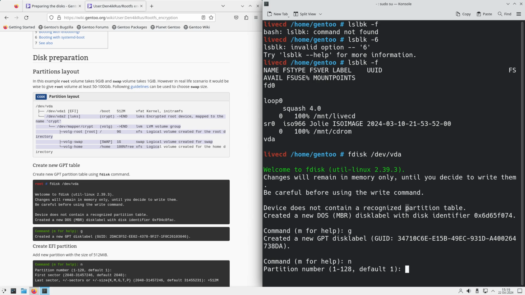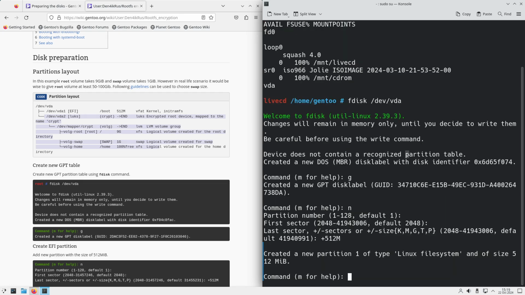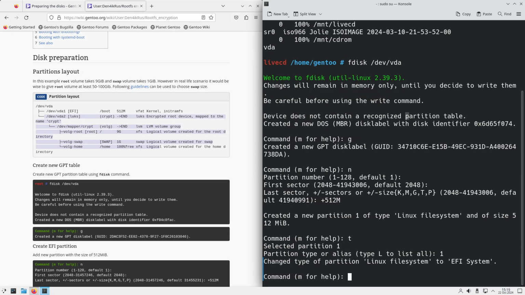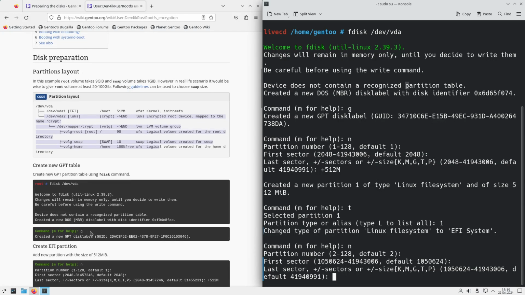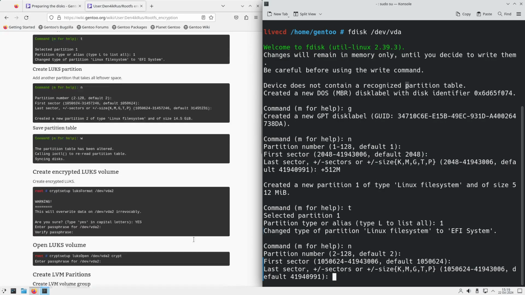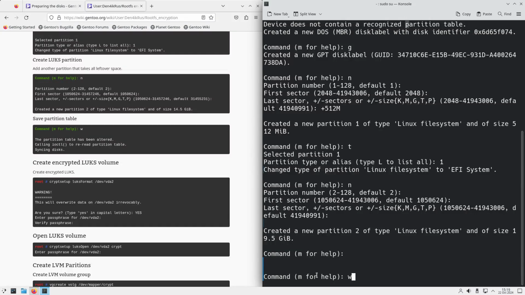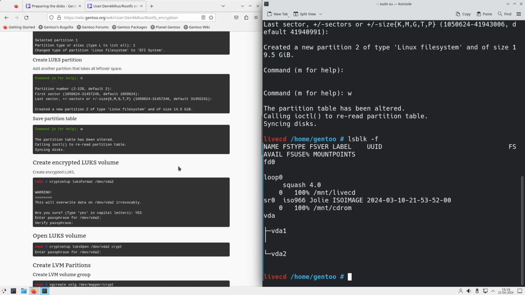Okay, so we keep everything at default, and then we give it 500 megabytes, and we also need to change its type to UEFI, right? And we need to create a second partition. We can leave everything at default. And we need to write our changes. Now you can see we have two partitions.